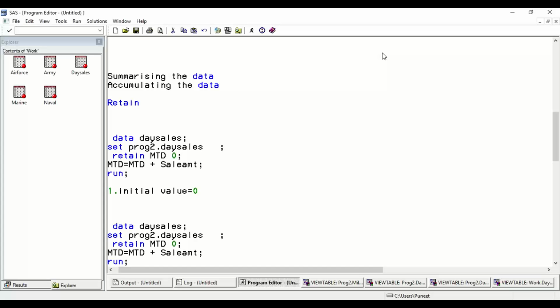So another way of writing the same thing is like this. Remove this. You can write this statement like this: mtd plus sale amount. If you just write it like this, that is done. Even if you do not have mtd declared, the first variable that has plus sale amount, SAS will automatically initialize the mtd as 0 and it will retain it.